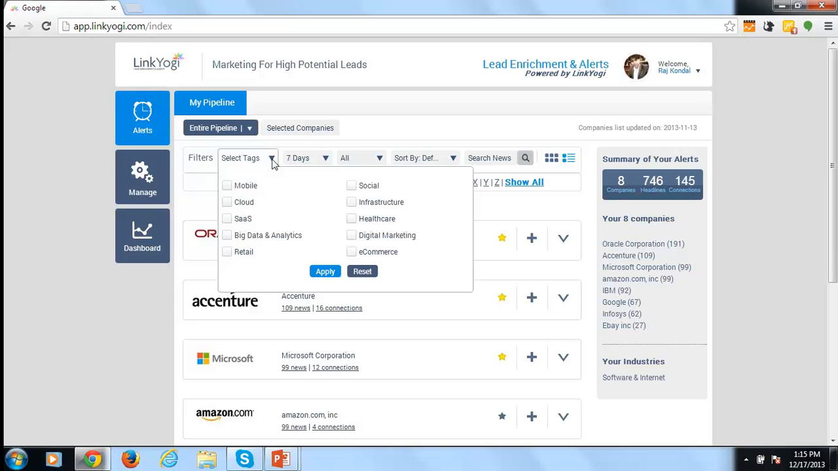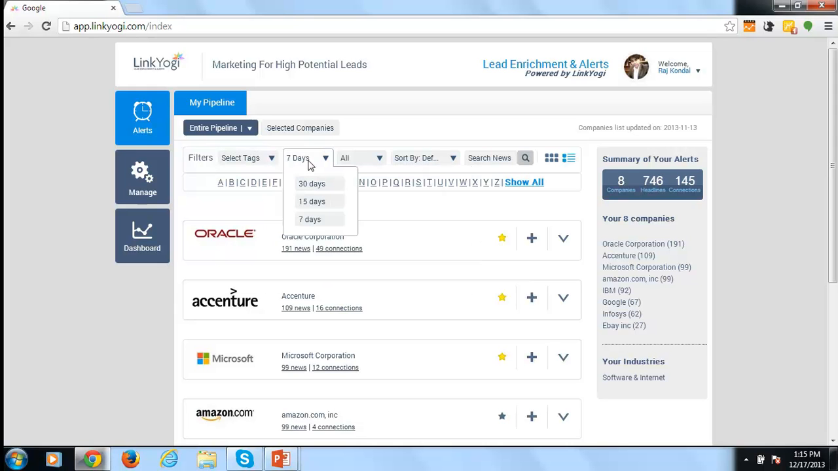There is a concept of tags, filters. So essentially, if I want to look at the news which is associated with mobile only, then I can choose this filter tag and it will give me news items corresponding to the mobile category. Similarly, I have the ability to search on the number of days if I want to fetch news for the last 30 days, 15 days or 7 days.